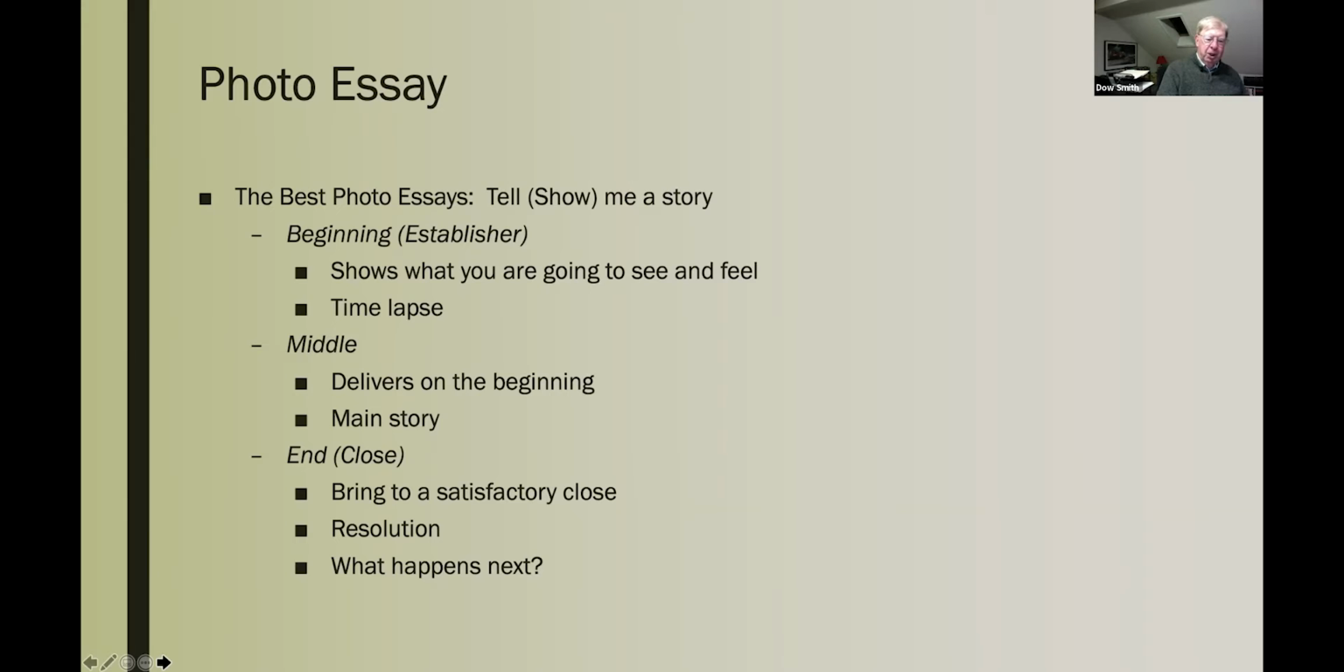And at the end, you want to bring it to a satisfactory close. Either resolve the issue, or, like you do a marathon and you show the person coming across the finish line. And then sometimes you'll do what happens next. What's the next part of this?